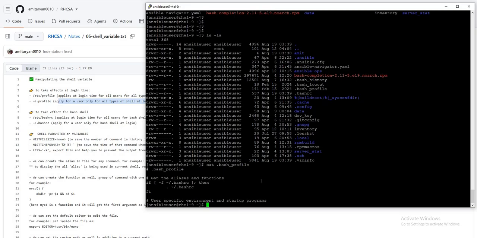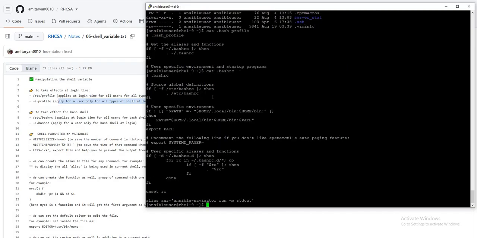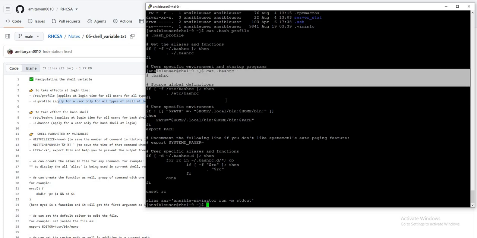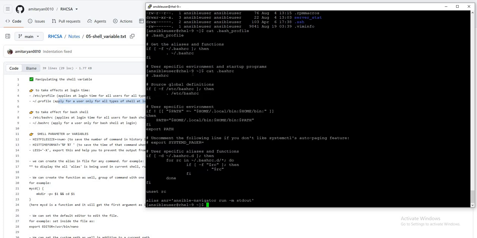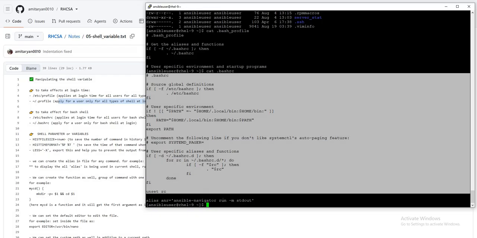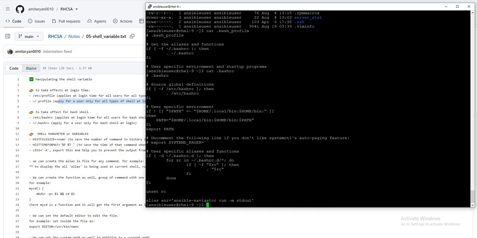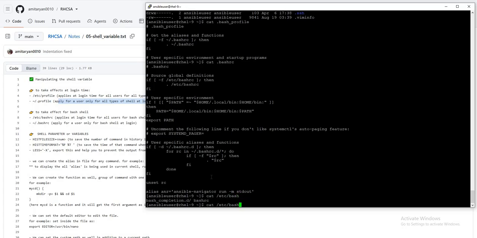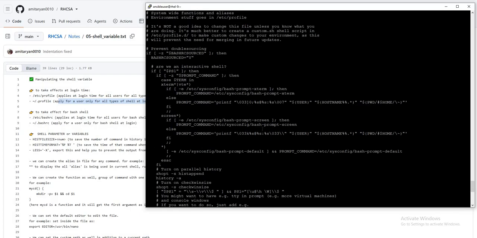But if you want to set it from a shell perspective, like I'm using bash, you can do that inside this .bashrc file. Whatever settings you set here are applicable to that particular shell, which in our case is the bash shell. Similarly, we have this .bashrc file, and that is applicable to all bash logins.